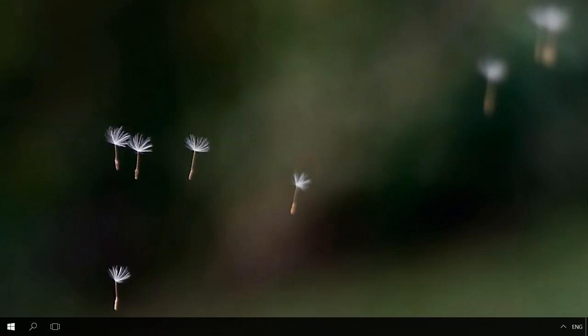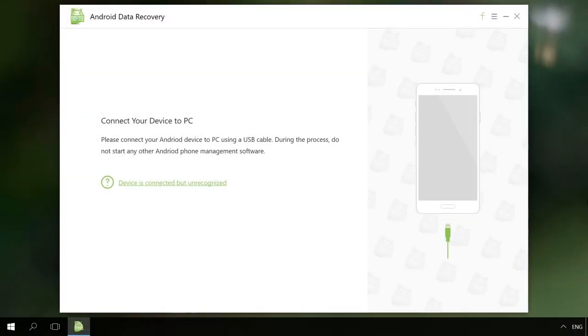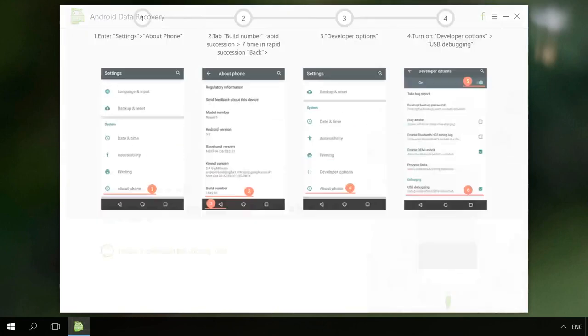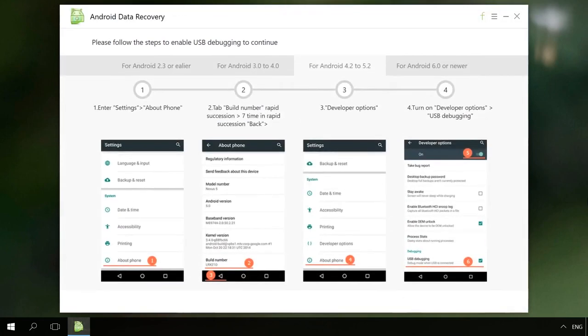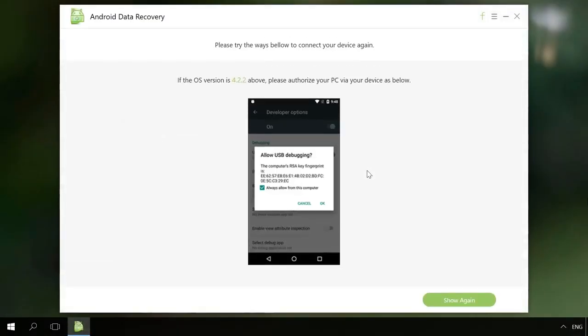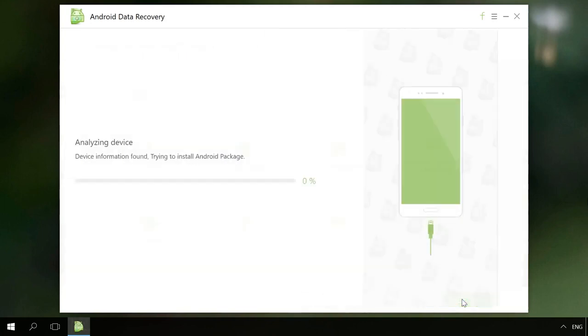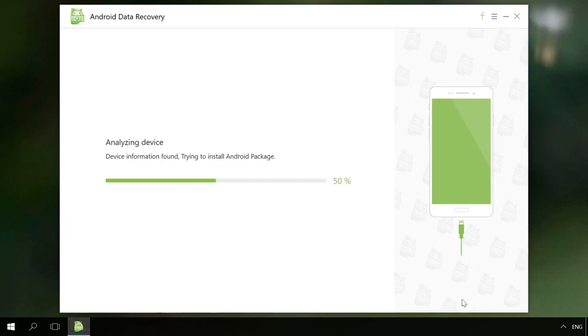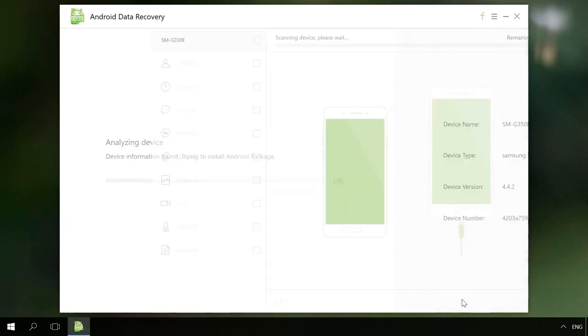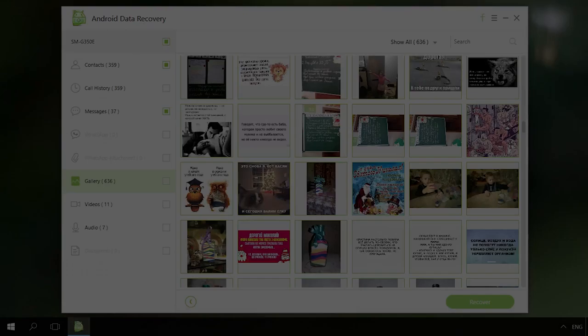So, let's begin. Run one of the programs, they are all based on similar principles. Enable USB debugging on your Android device. Connect it to the computer. As you can see, the program recognizes it at once. Choose the data type to be recovered and click Next. After scanning, the program will show photos or videos which it can recover. Select the ones you need and click Recover.